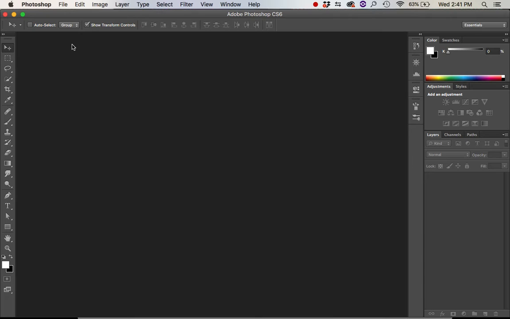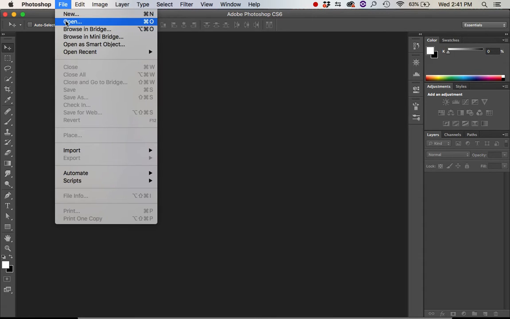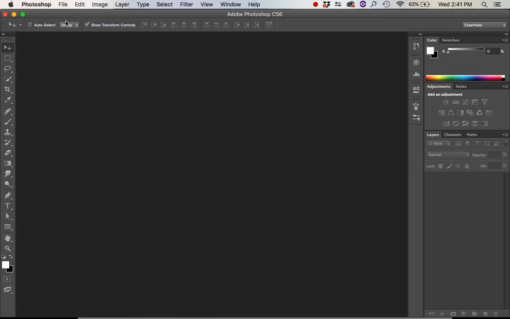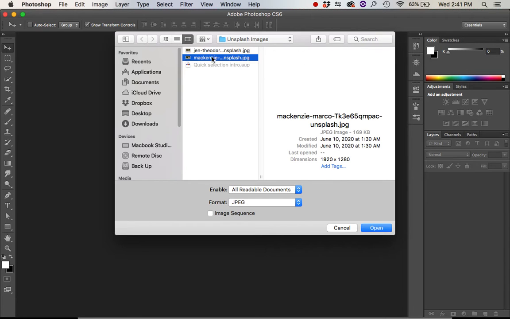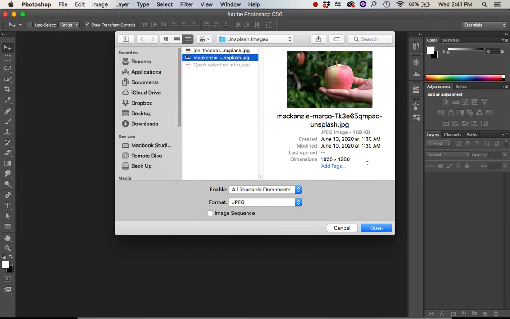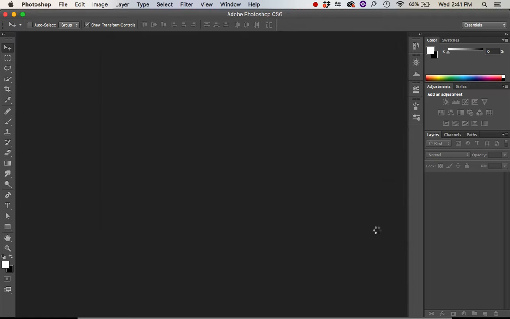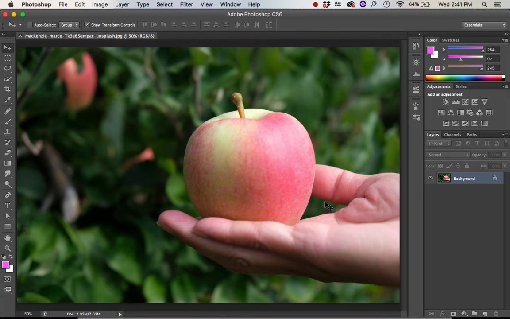and you're more than welcome to follow along. If you'd like, you can open any image that you want, but I'm going to go to File and click Open. And I'm going to click on this image over here, and it's just an image of someone holding an apple. And I like the image, but I'm not feeling the background, not really feeling it.